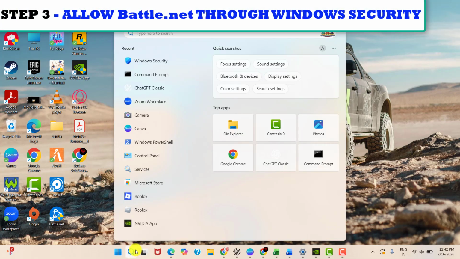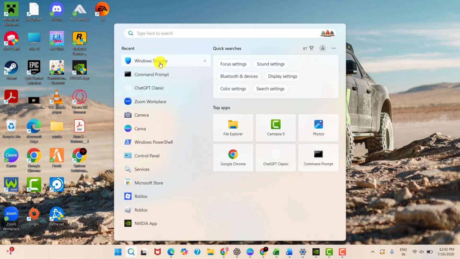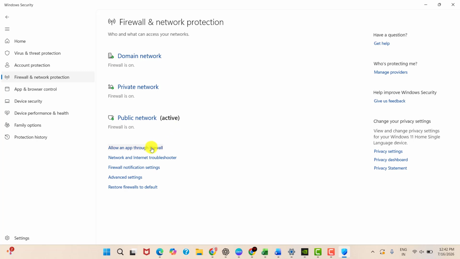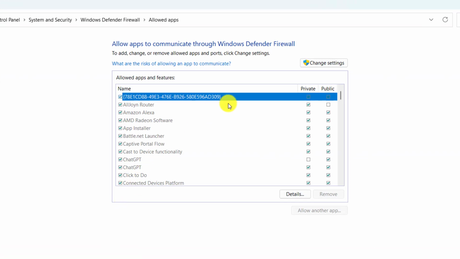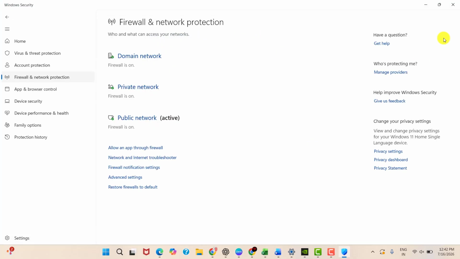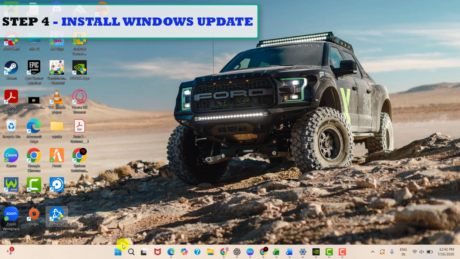So the third step is to allow Battle.net through Windows Firewall. So guys, for that you need to enter into Windows Security and Firewall and network protection. Over there you may see allow an app through firewall. Just click it and please scroll down. You may see the Battle.net launcher. Please check whether both private and public are enabled.